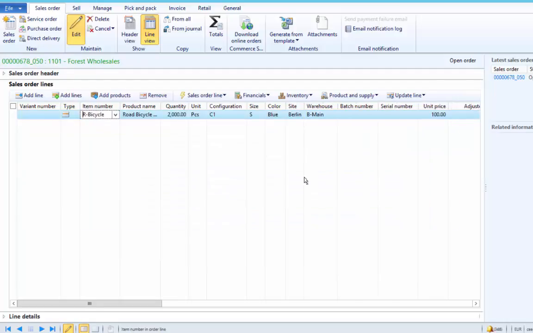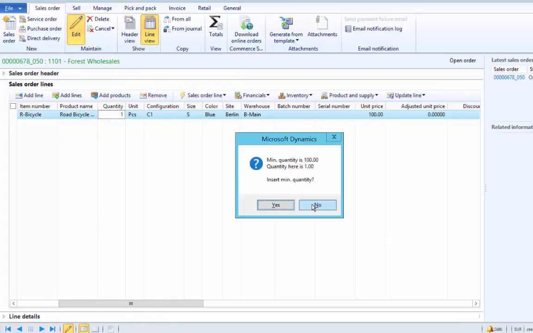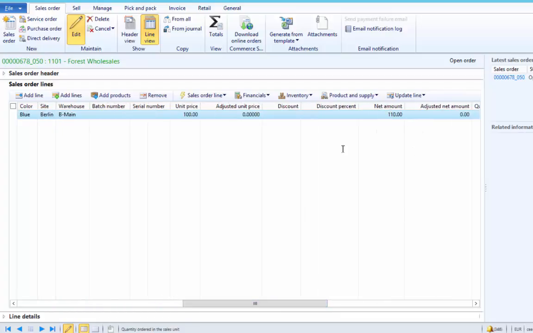As we can see, the unit price is 100, and here we need to set up the quantities. We will only create the sales line for 1 piece. We don't want to insert minimum quantity, so that we can verify the amount. So the net amount is 110. That is because we have a price charge of 10 euro.